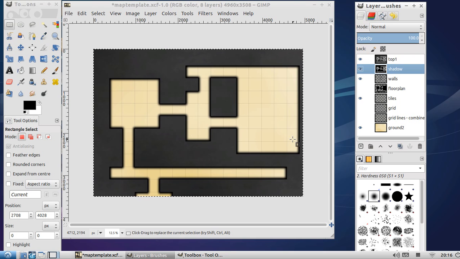And there you have it. If you ignore all my talking, you can probably knock up a map like this in probably a minute or two. And I'll be uploading the GIMP file for you to play around with. Enjoy.